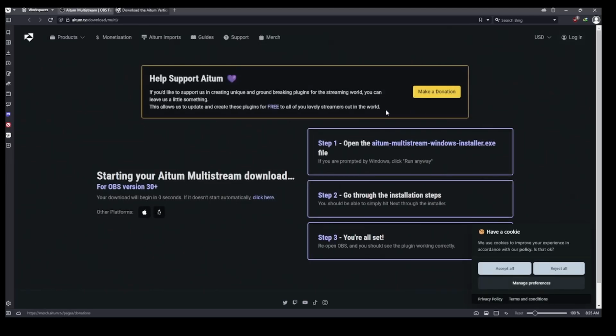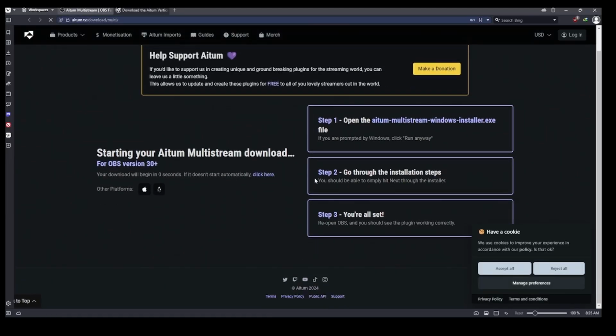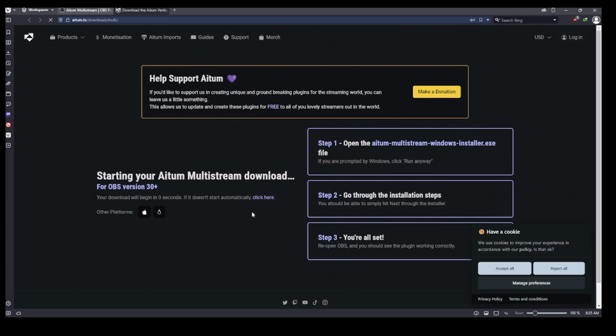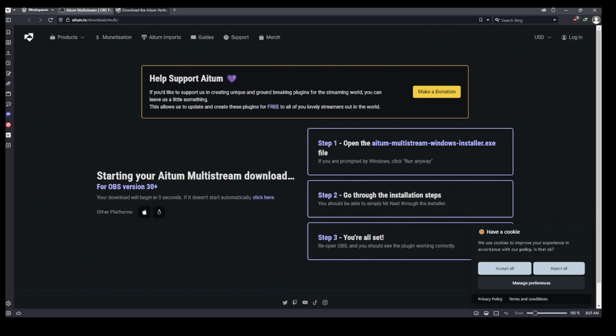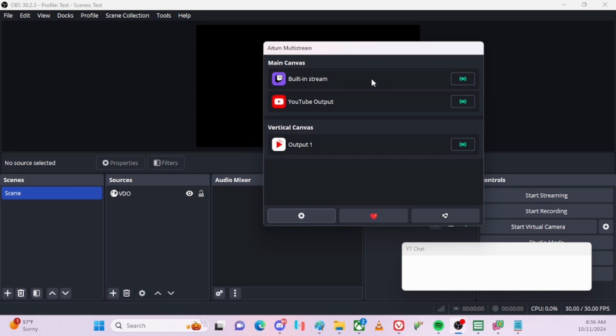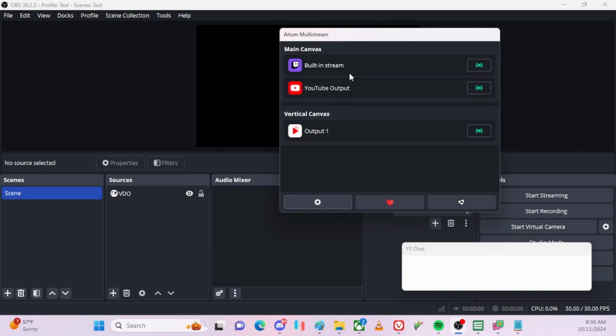I already have it installed, so I'm not actually going to download it. Get that, download it, install it. It's very small, like 3 megabytes. And that is an exe, so you shouldn't have to drag a bunch of stuff into an OBS folder or anything like that. Now, once that's installed, you will get the Atom multi-stream dock here.